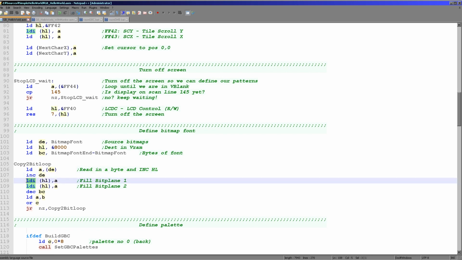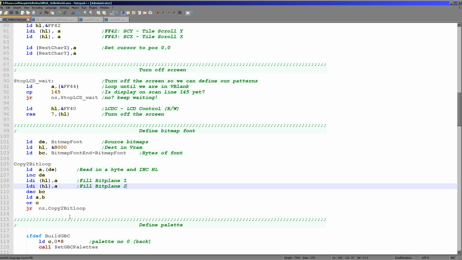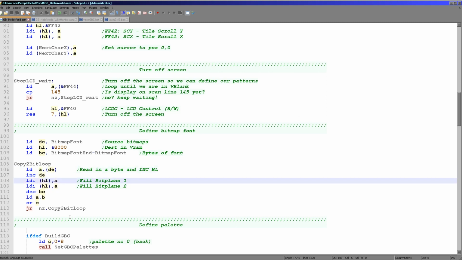Now we're using a special Game Boy command here called load and increment. What this does is it writes the byte from A into HL and then increments HL, and that's why I'm using HL as the destination and DE as the source in this case. You'll notice we're writing the bytes twice. We're reading once, but we're writing them twice.